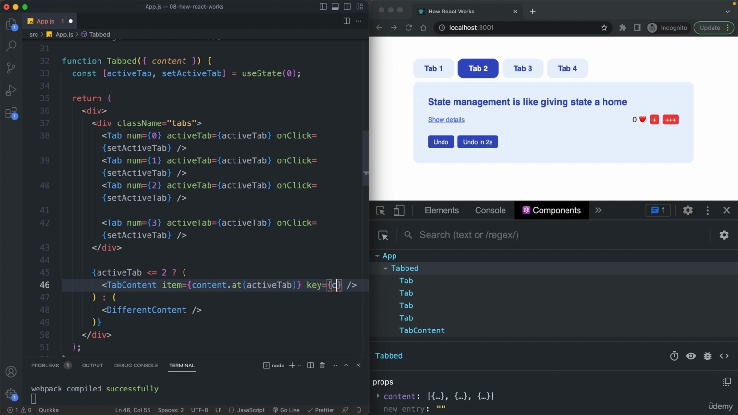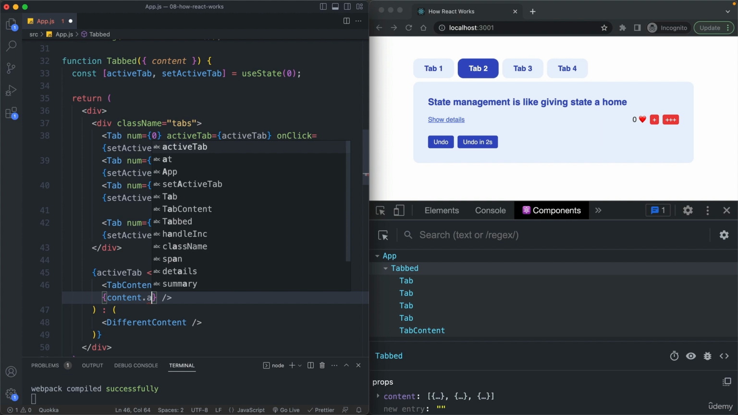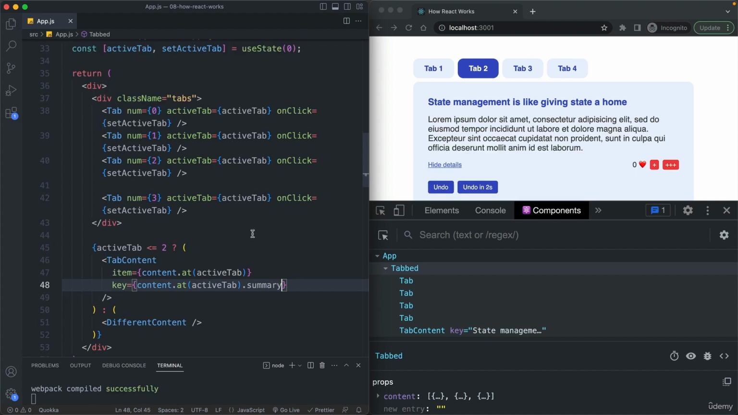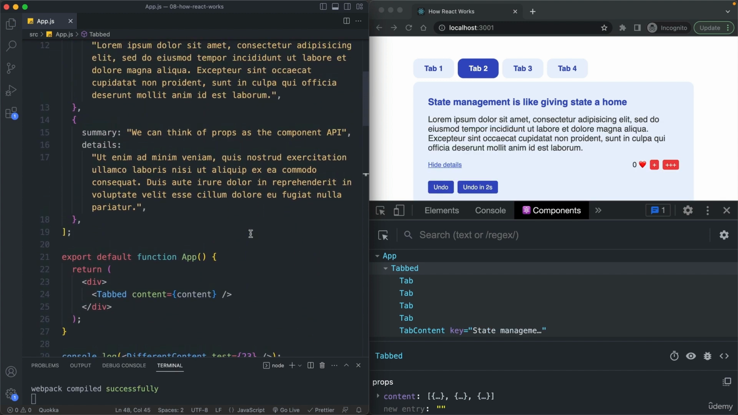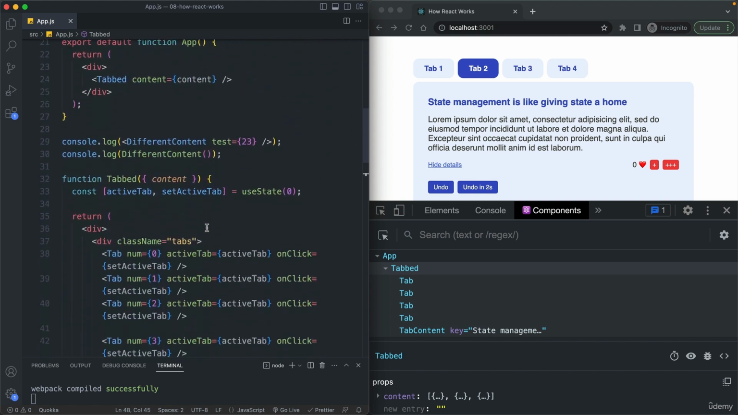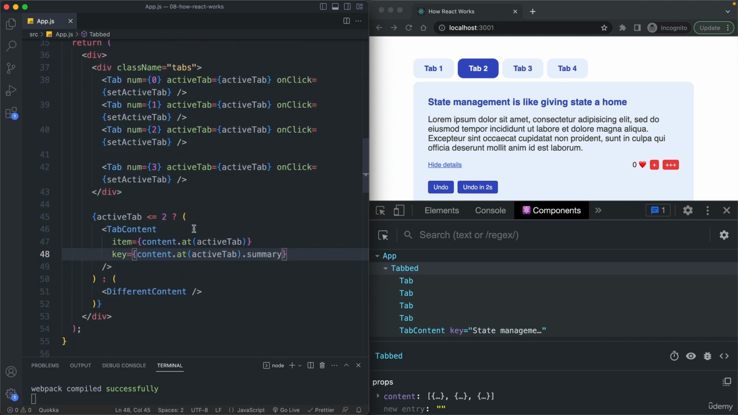So something unique here. So let's take the content object again at the current position, and then let's, for example, take the summary. All right, so here we do not have like a unique ID, but we can see that the summary is always different. And so, as soon as the tab content component will be re-rendered, then not only this item here will change, but also the key. And so we are then in that situation where the key changes across renders. And again, that will then reset our state.